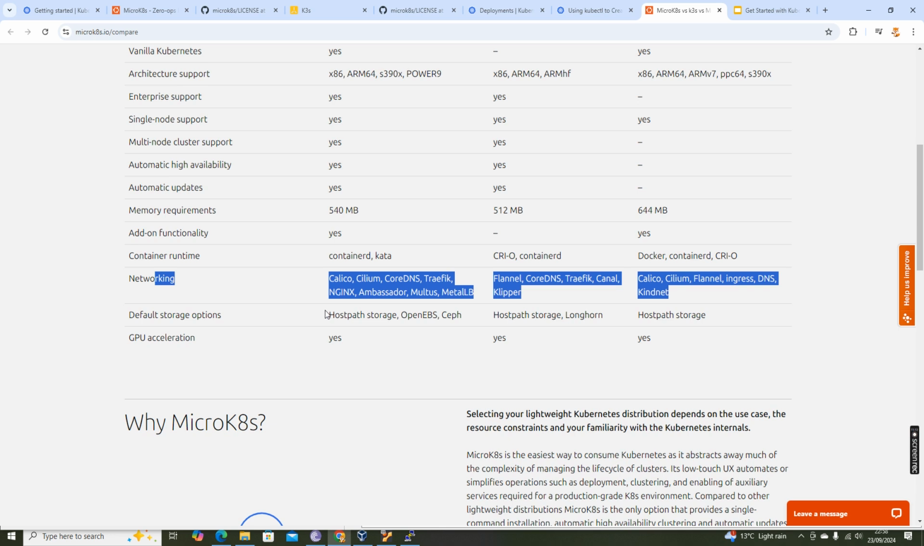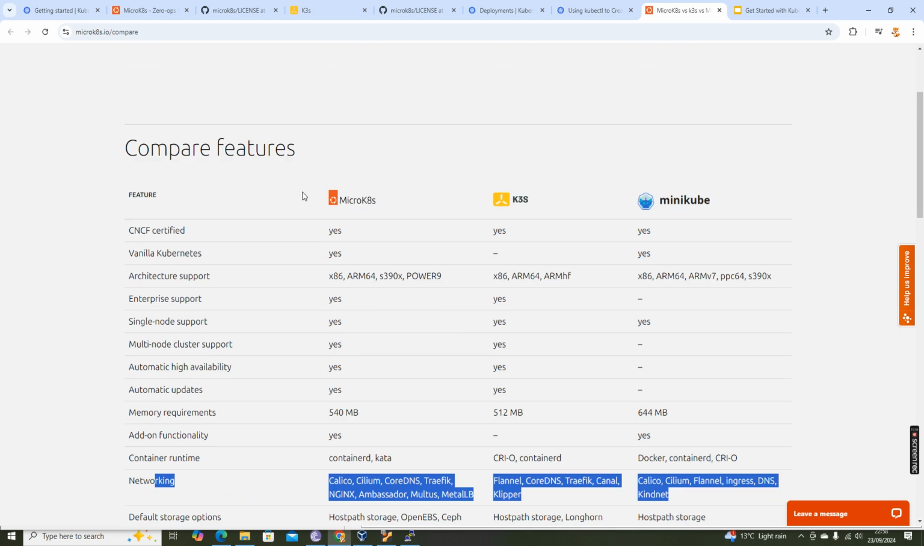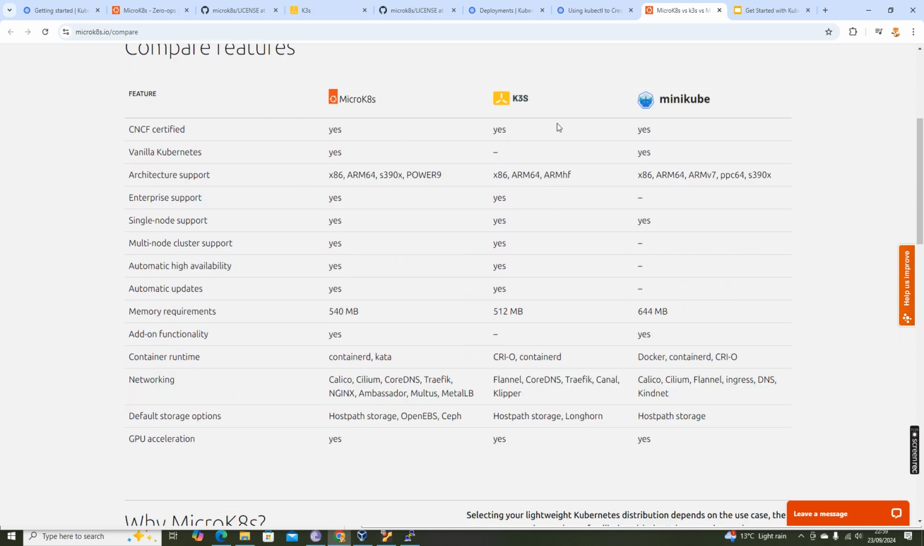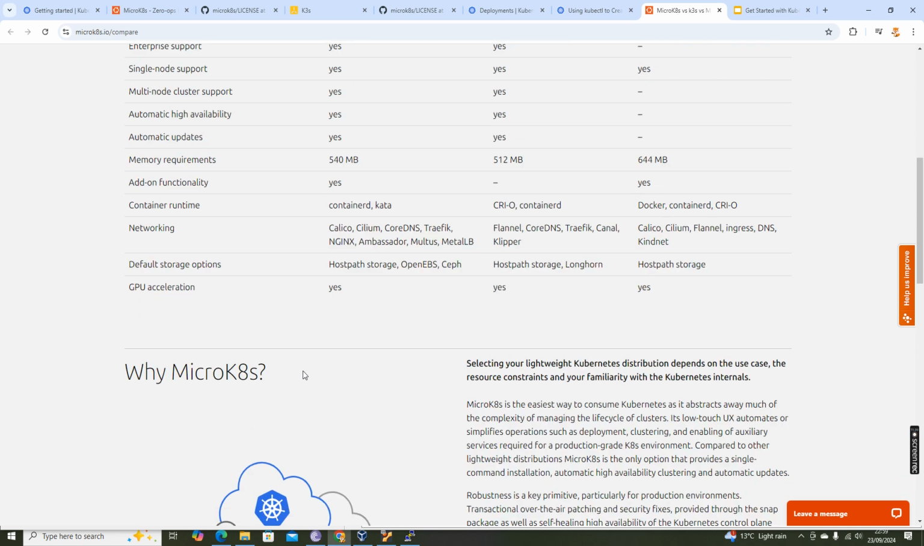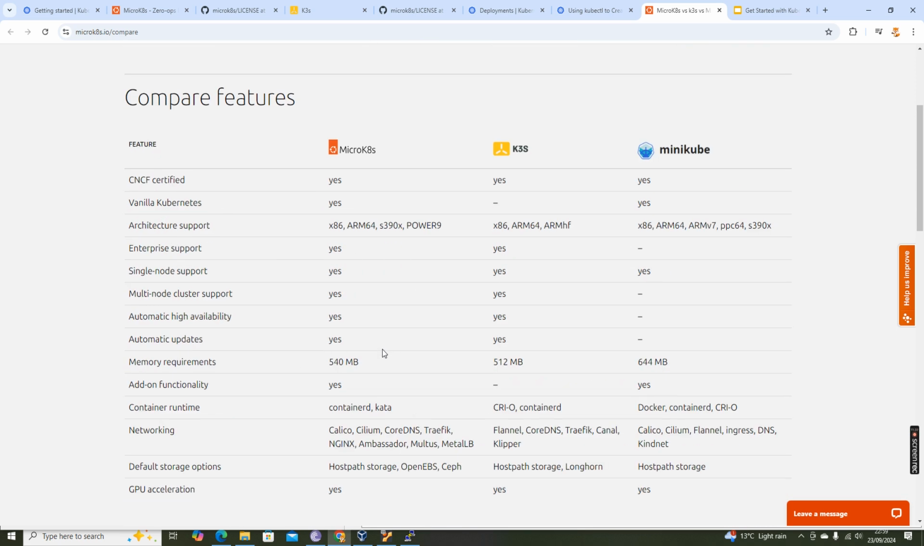The storage options are also production grade. GPU acceleration is supported in all these options. So that is the high-level comparison between these three, but I would recommend staying with these two, so that this can be expanded or extended to any production grade use cases as well. So this is the comparison.